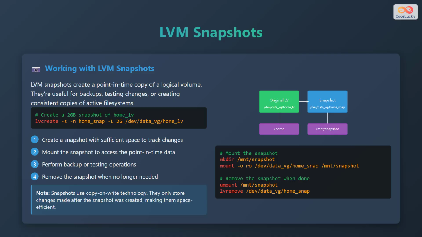Now let's see how to work with LVM snapshots. LVM snapshots create a point-in-time copy of a logical volume. They're useful for backups, testing changes, or creating consistent copies of active file systems. To create a snapshot, use the command lvcreate -s -n home_snap -L 2G /dev/data_vg/home_lv. This command creates a 2 GB snapshot of home_lv.